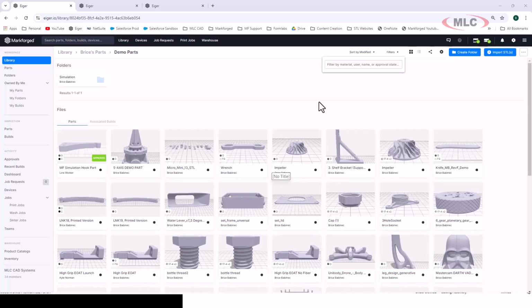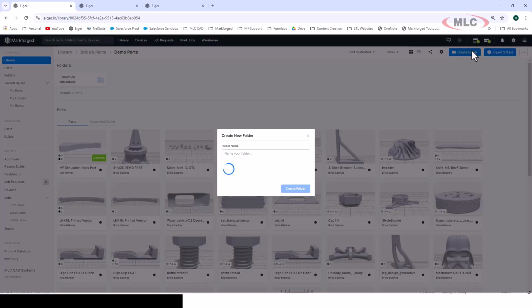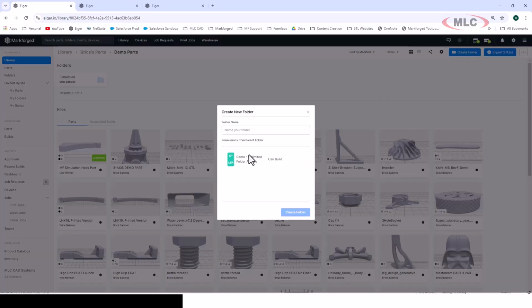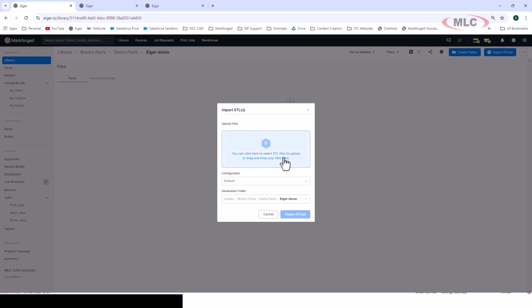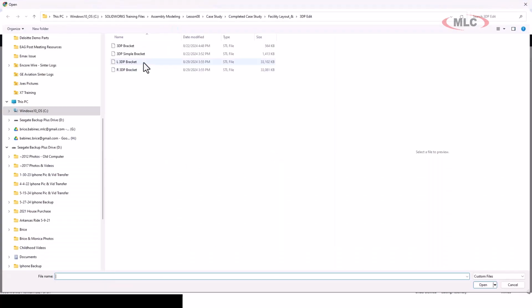But getting back to our scenario, I'm going to go ahead and create a folder here. And as you can see, it gets the permissions from the parent folder. So that's just fine. We're going to go ahead and hop into it. And then I'm going to select to import our parts. We've got the two that I need right here.